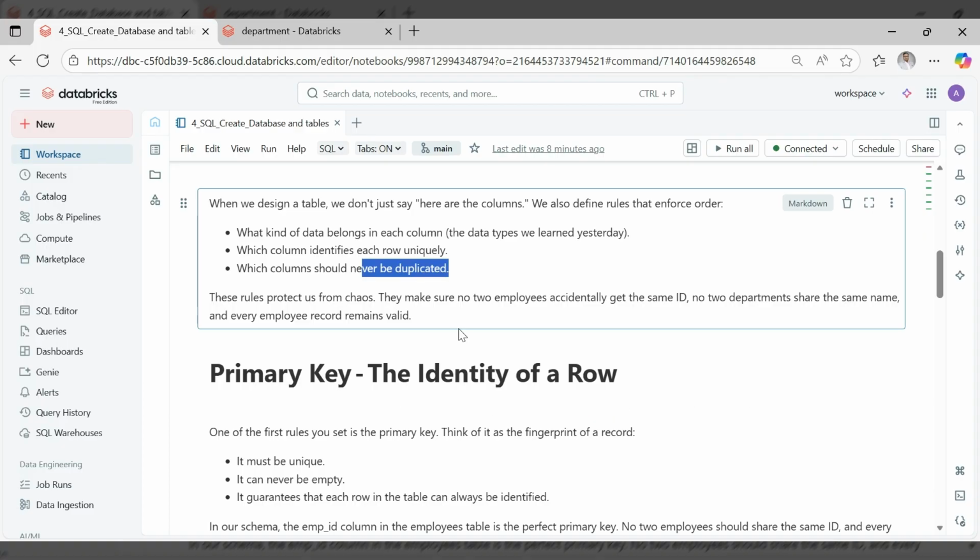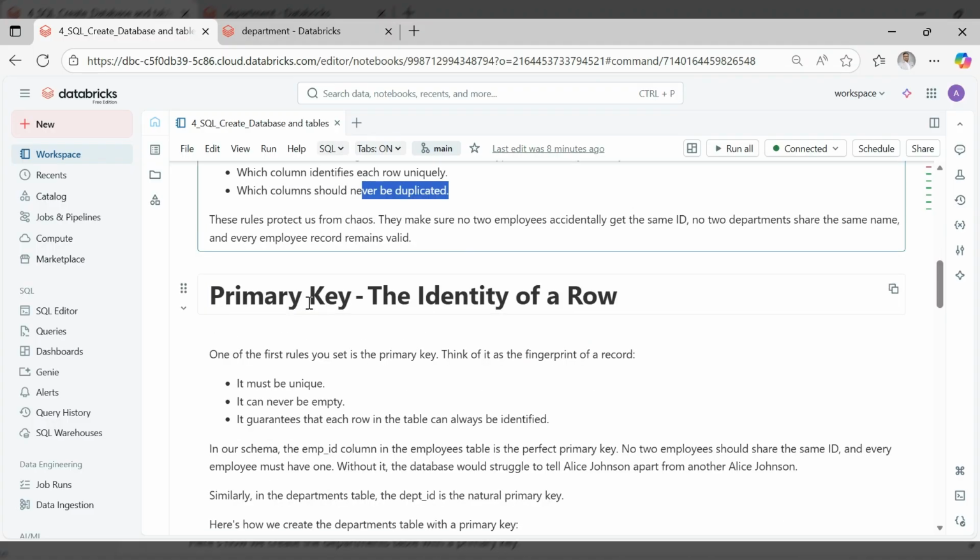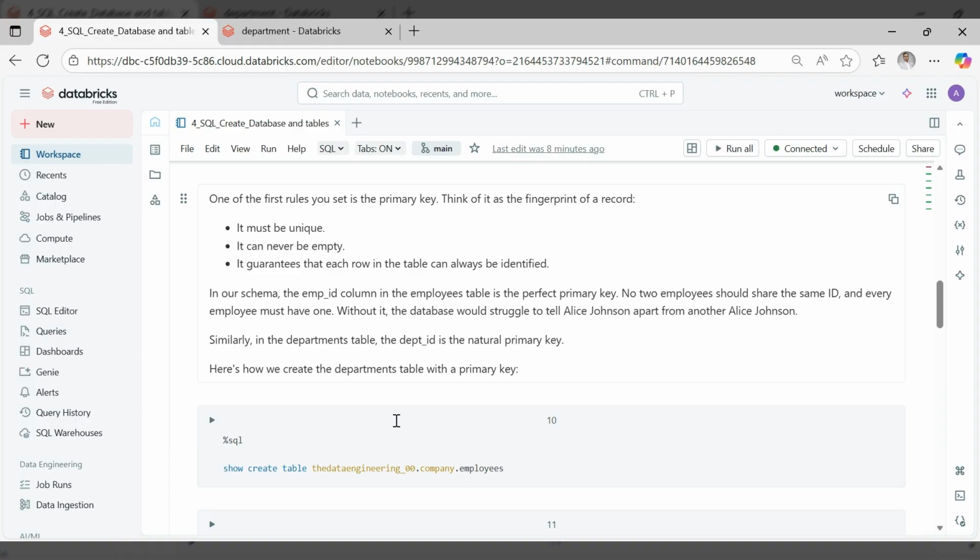One of the points we are going to learn today is the primary key. What is the primary key of a table? The primary key of a table is a column which has unique values. There is no repetition of values. It can never be empty, it can never be null, and it guarantees that each row in a table can be identified with it. So these are the three properties of a primary key: it must be unique, non-empty, and non-null, and it guarantees that each row is identified with it. That's the definition of a primary key. In our particular schema, the employee ID column is the primary key.